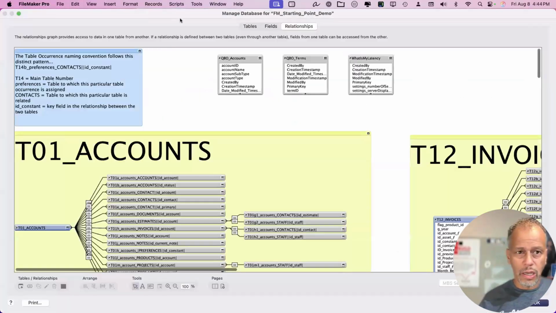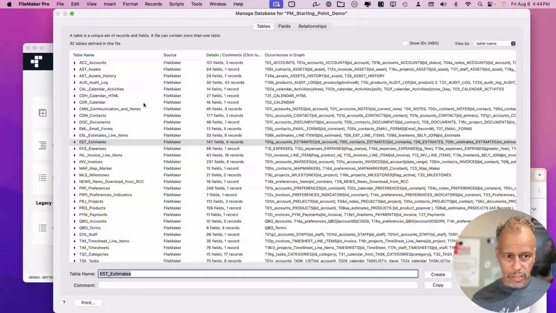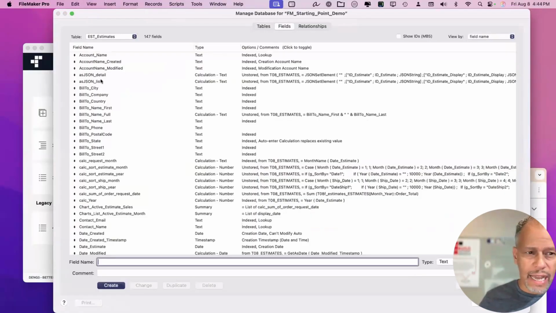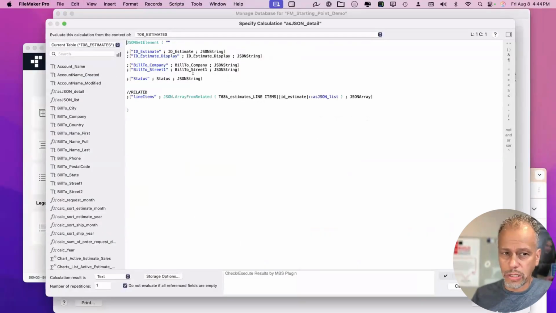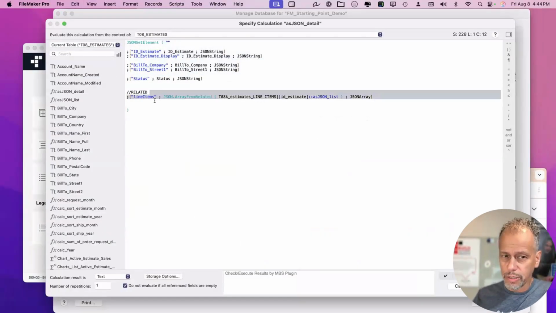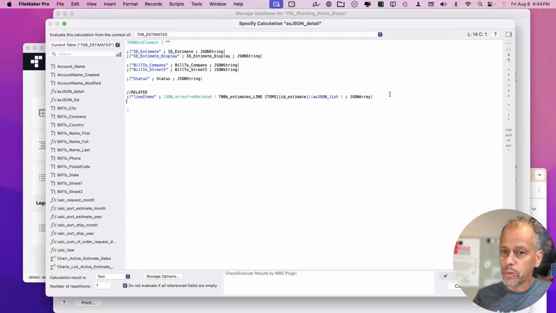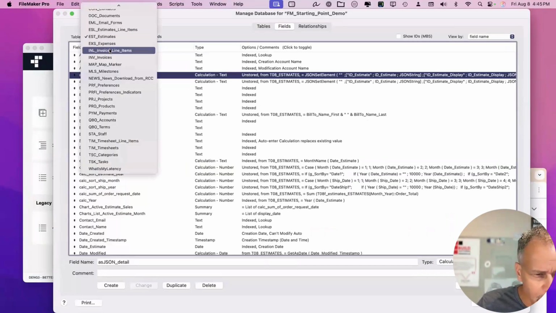Command Shift D. Remember, we're grabbing the data for the estimates. We're grabbing this data from this as JSON detail. So this is a calculation that is representing the record. This is the stuff in the record. This is the stuff in the related record. So a line item is probably where the description would sit. So I'm going to go over to the line items as JSON list, and I'm going to add a description in there. So let's jump over to the line items.